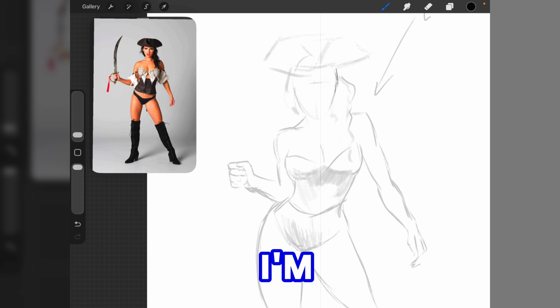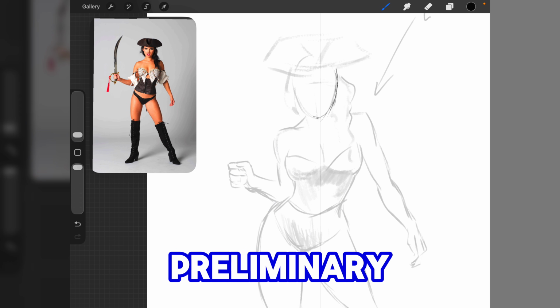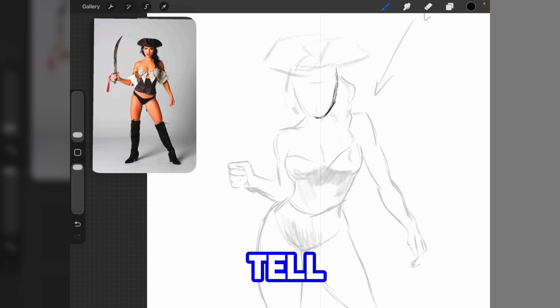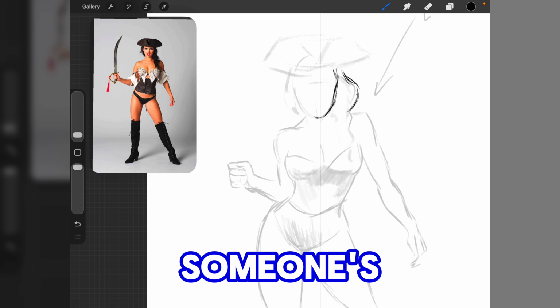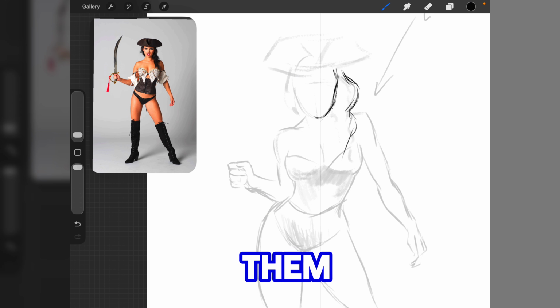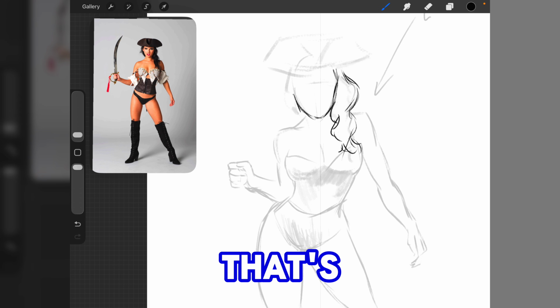Now here's where I'm going to do my first preliminary sketch. When I tell people I'm doing a preliminary sketch, if I'm doing a commission or someone's asking me to draw something for them, this is the one that I normally send them. It's just an idea. Hey, do you like this so far? Can we move forward? If so, I'm going to move forward with the idea you have in mind. If they say no, I don't like it, then I go back to the drawing board.